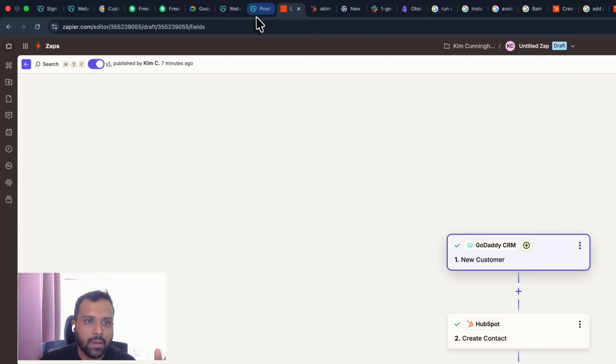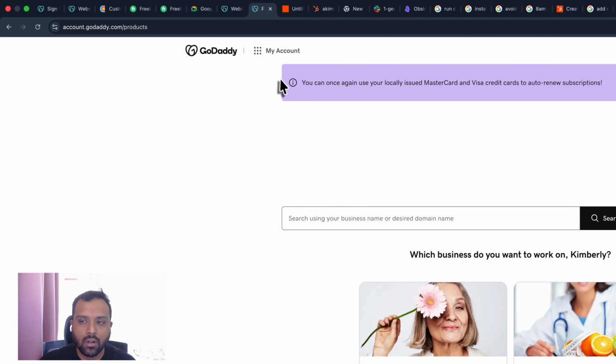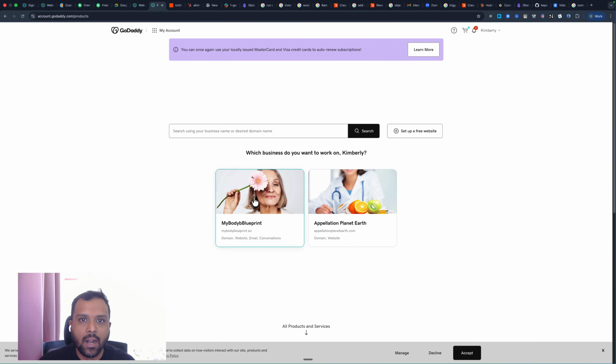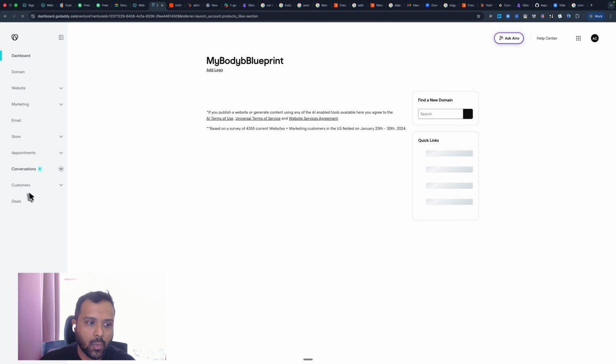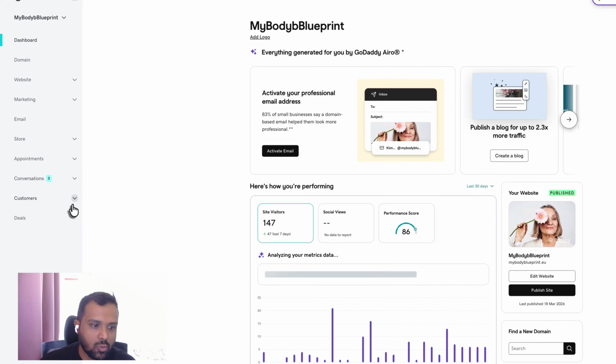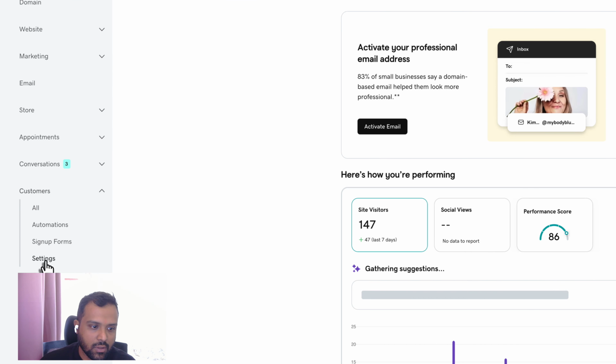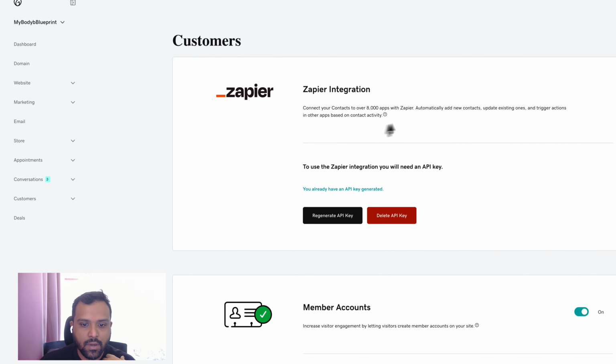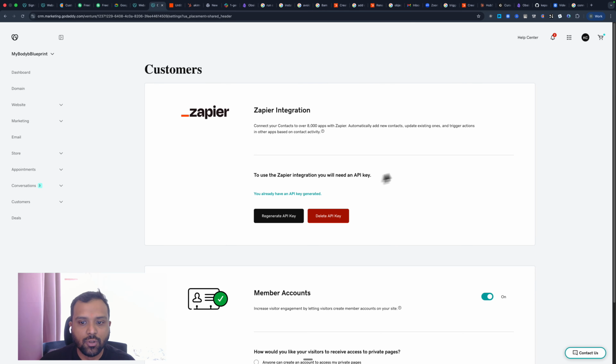The way you can find that API key is to log into your particular GoDaddy instance, go into the website which you're trying to sync with HubSpot through Zapier. Once you do that, you need to go to customers and click on settings. Over here, if you see Zapier integration, this is the key which you'll require to sync your GoDaddy with Zapier. Because I've already created a key, it's asking me to regenerate. But if you're new to this, it'll ask you to create a new key.